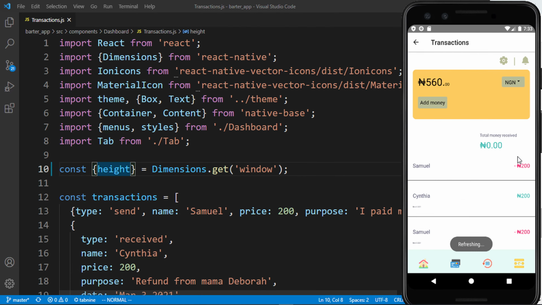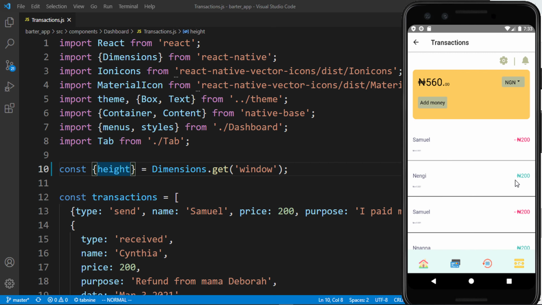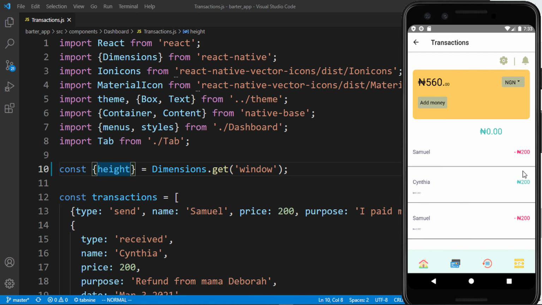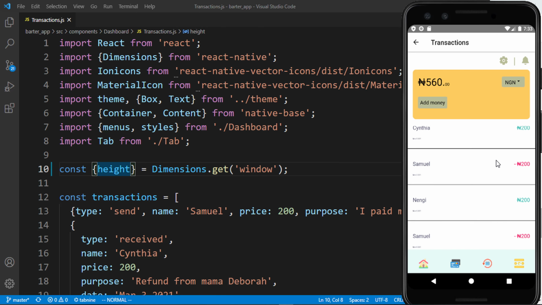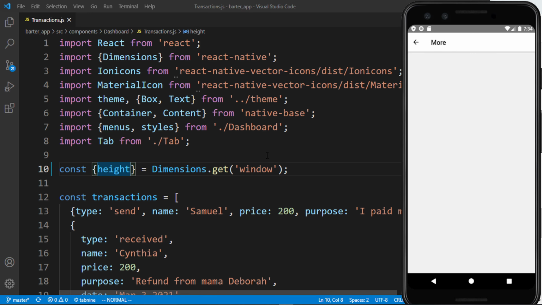Everything that you don't need. It kind of makes your code look neat and very organized. So we have the transactions for the user, both the ones the user sent and the ones the user received. So we are almost done, and the last one is to go over to the more components, and let's quickly go over and do it.